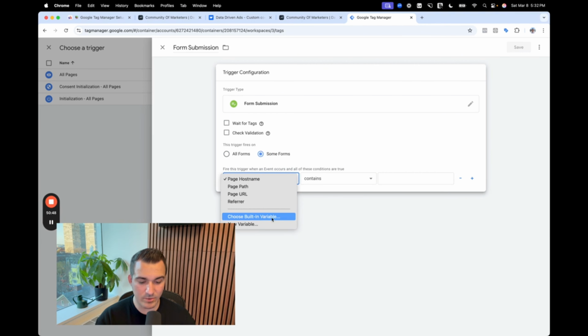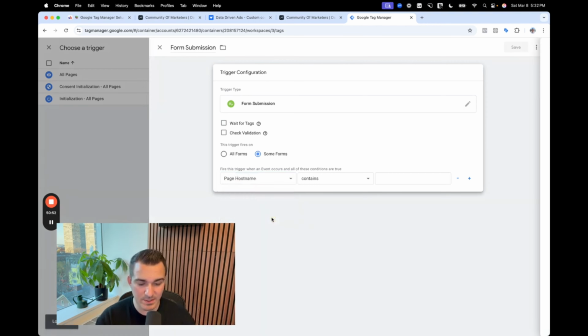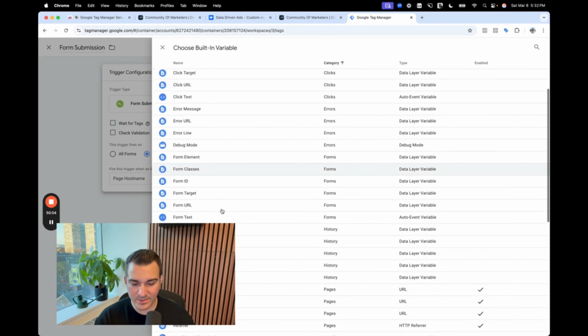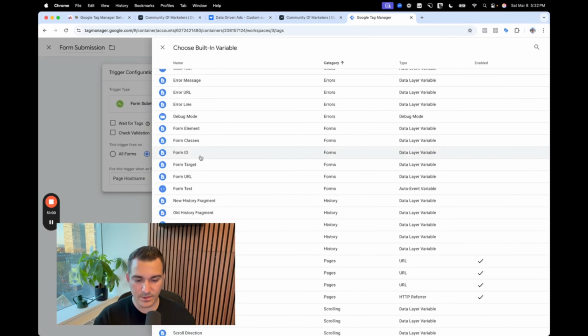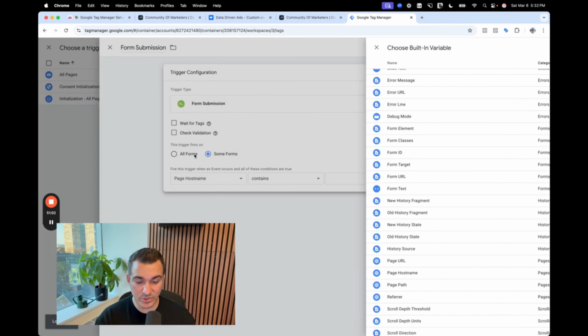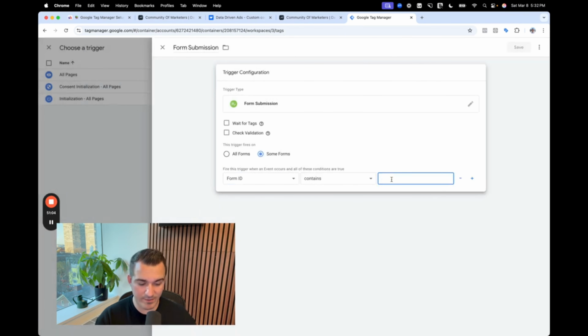Now, what you want to do to actually look at a specific form is choose built-in variable. And you can see here it has all these different ones that you can add. So you can choose the form ID, which is usually relevant on a form, and say, hey, that form ID contains, let's say, Webflow sign up now. So this trigger would just fire on forms that have form ID contains WF sign up now. Then that would fire that specific event. So that's kind of how this works.